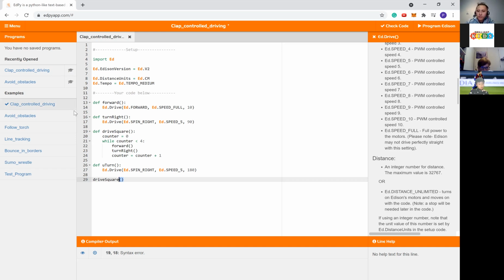Okay. Does anyone want to have a shot at how to make it drive forward after driving a square? Probably ask you, Liam. Would you guess how to make it drive forward after it drives in the square? Okay, how would you do that? Actually, do you want to demonstrate?